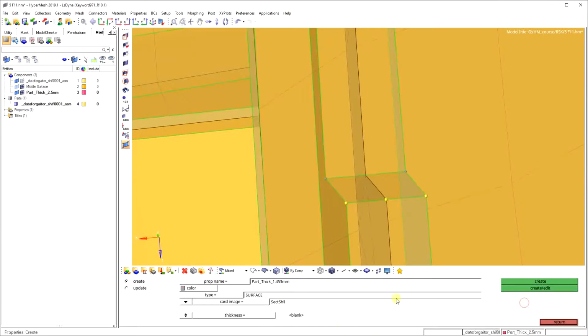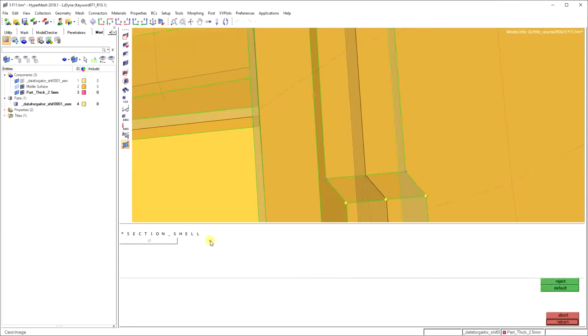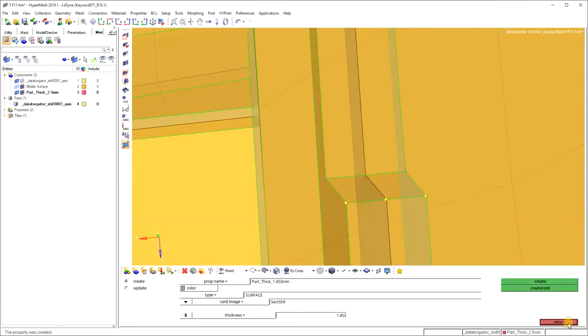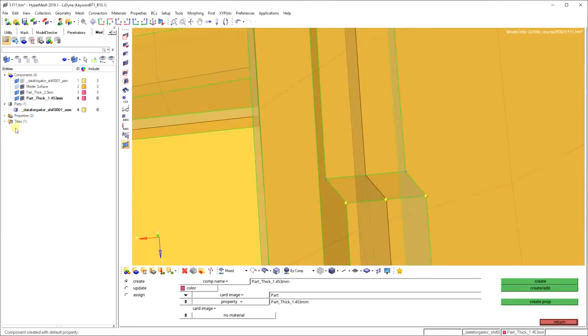Now create property. In create property we have to specify the thickness as 1.453, and create it. As we mentioned earlier, 16 for the shear factor, 0.8333, NIP 5. Every time we have to do this. Return. We already created the property. Return and create part. Now once this property is created, this part will be created.